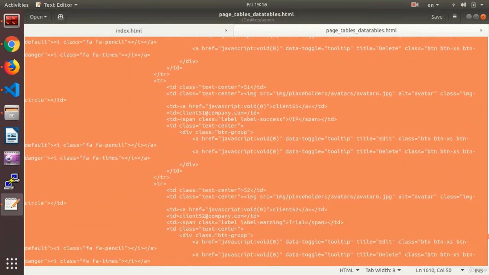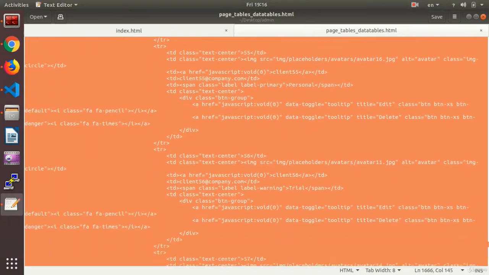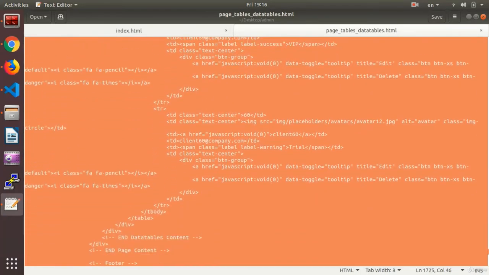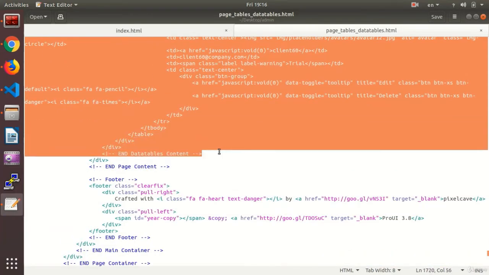Are you copying as well? Are you going down? Down, down, down. Yep, that's all right. Well, now we keep going down to the searching section. Yeah, this is the database content.